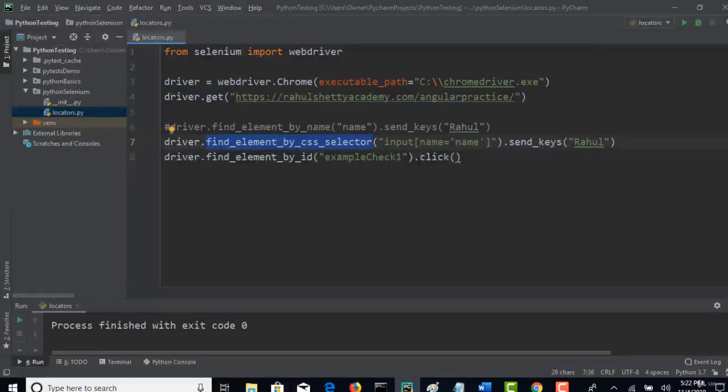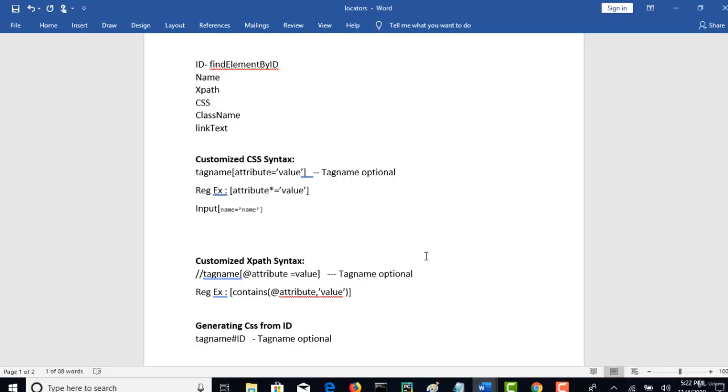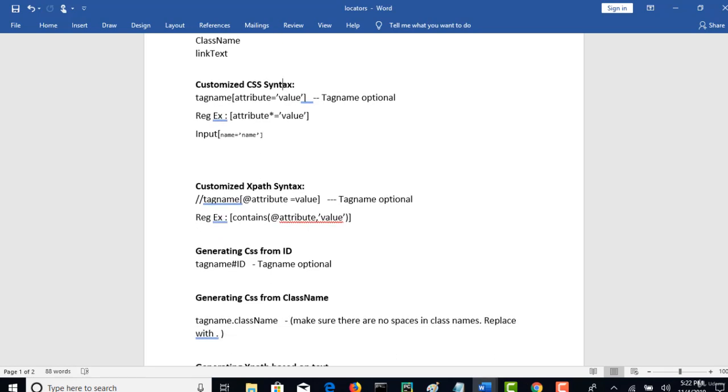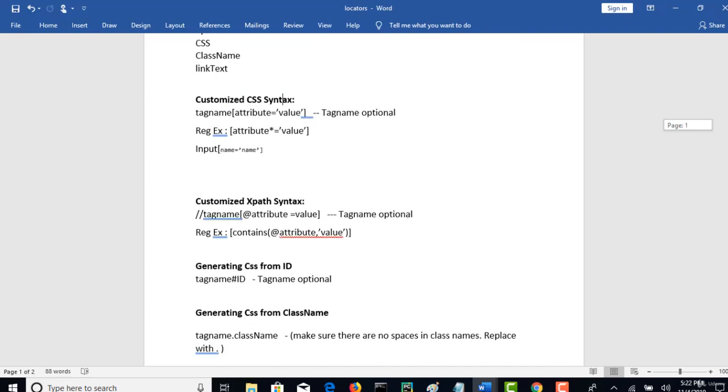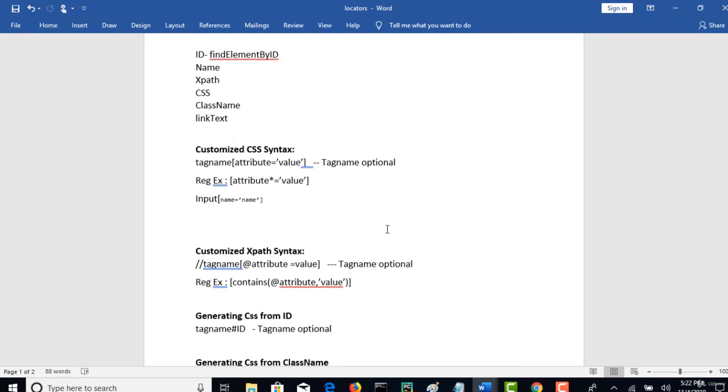So like this you can build a CSS selector with the syntax I have shown here. Tag name attribute equals value. There are still many ways to generate the CSS. I will explain all this by the end of this section. Here I have noted all the different locators available. Alright, let's continue in the next lecture. Thank you.